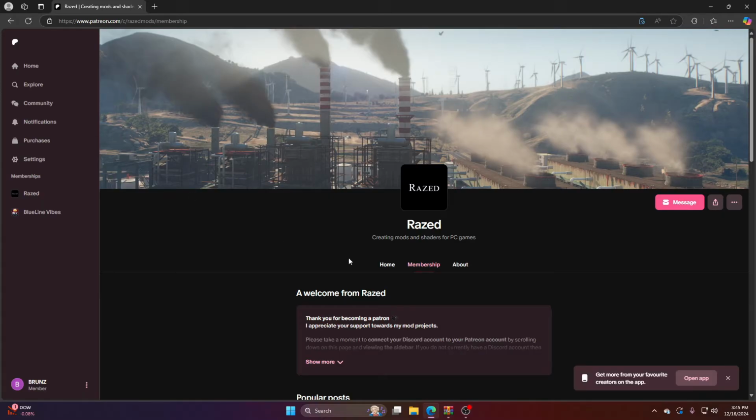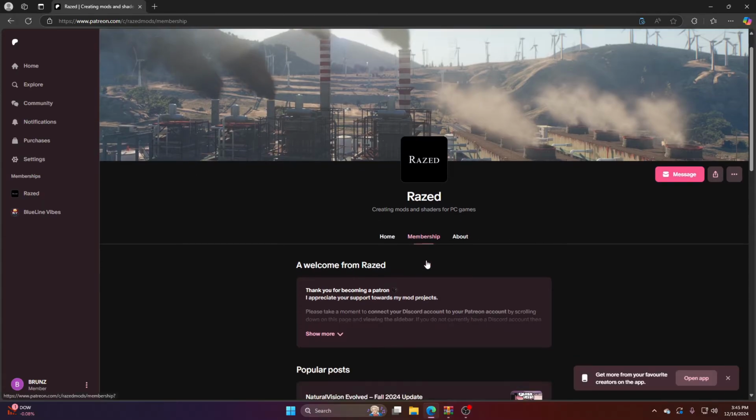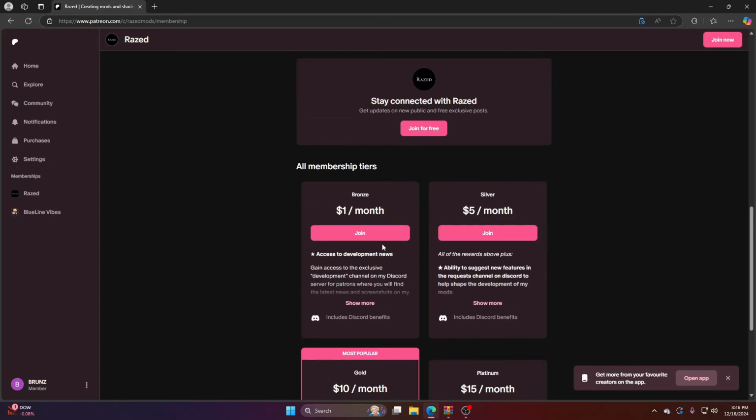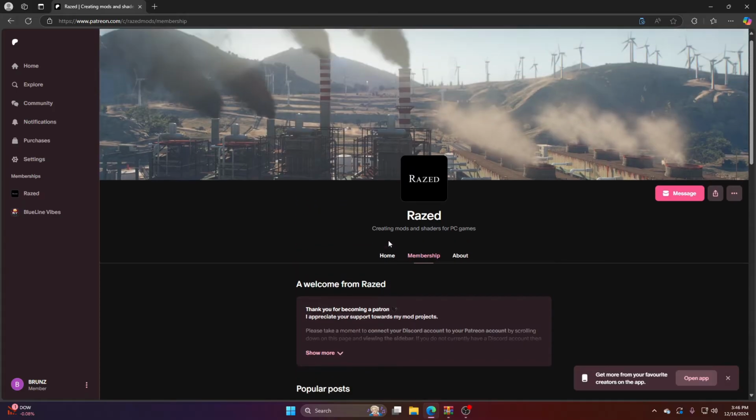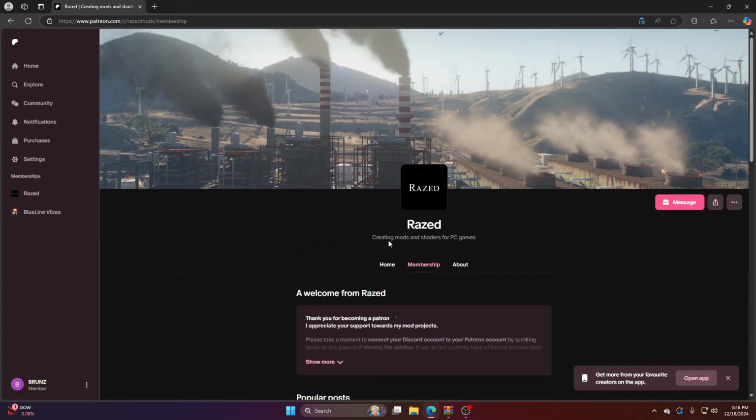So basically, when you come here, you're obviously going to start at the home, click membership. Basically, all you need is the $10 a month one. And a good thing about Raised, you can cancel it if you can't keep affording the $10 a month. You just won't be able to get the updates down the road.